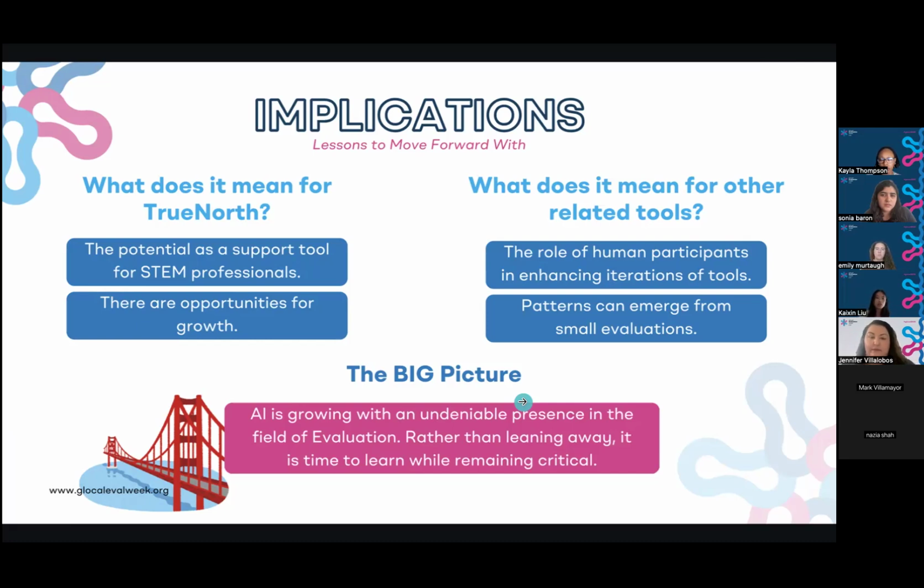And it shows that tool usability and concerns can also emerge in really small evaluations as well. So while the sample may be small, there's still a story for us to just hear and learn from.